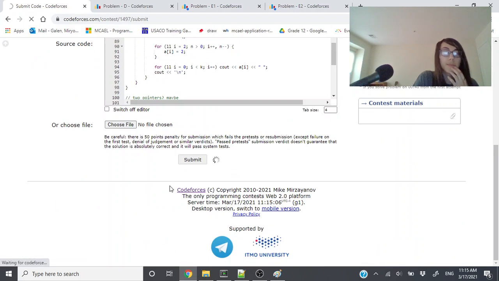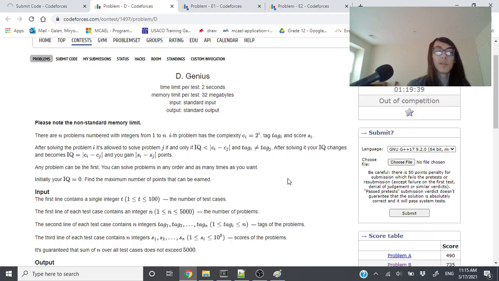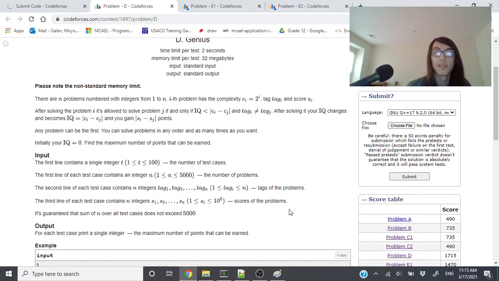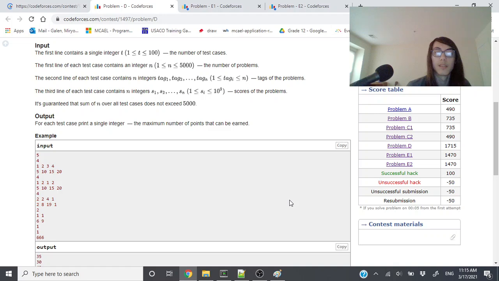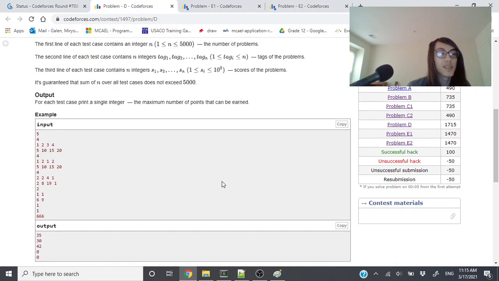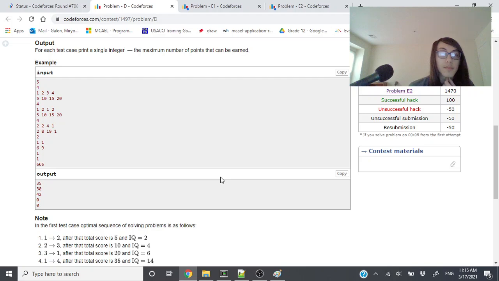Cool. Alright, so any problem can be the first. You can solve problems in any order as many times as you want. So this is weird. What is happening here? So if you have one problem, you can't do anything.